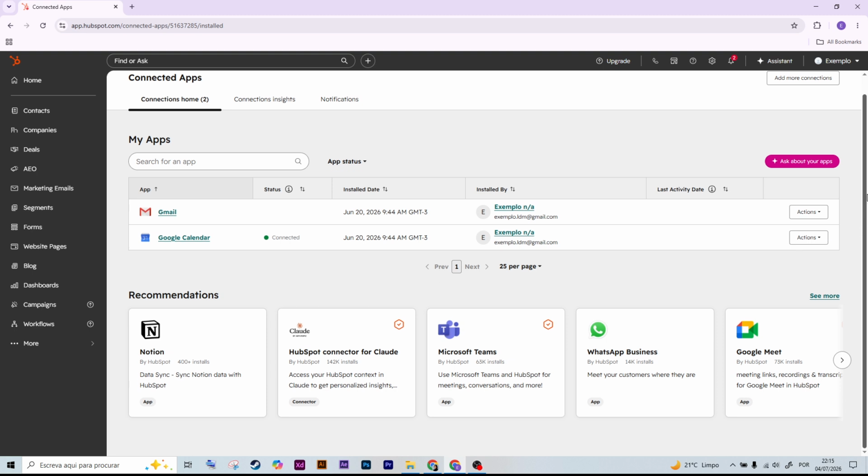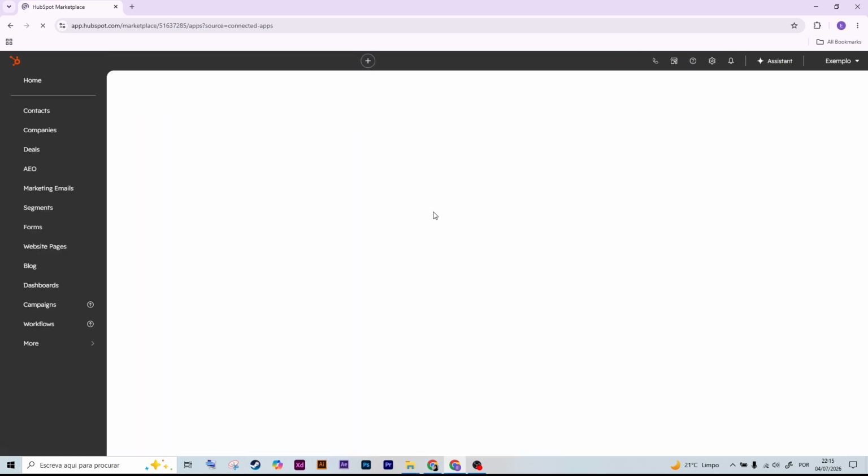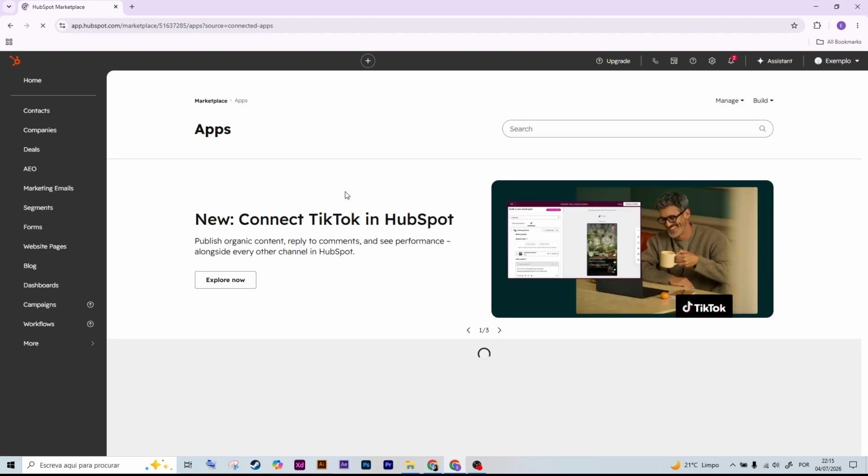Select Send Slack Notification from the available actions. After that, customize the Slack message. Include dynamic properties like contact name, email, company, lead source, and any other relevant lead details. Now click Review and Publish, then turn on the workflow to activate the automation.